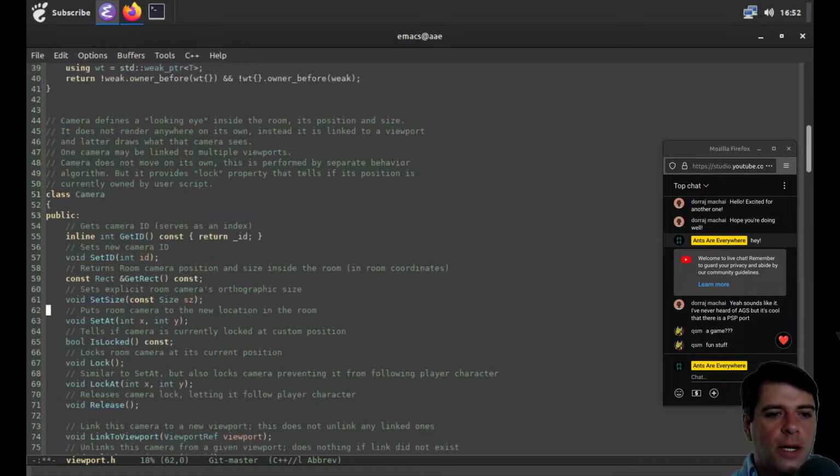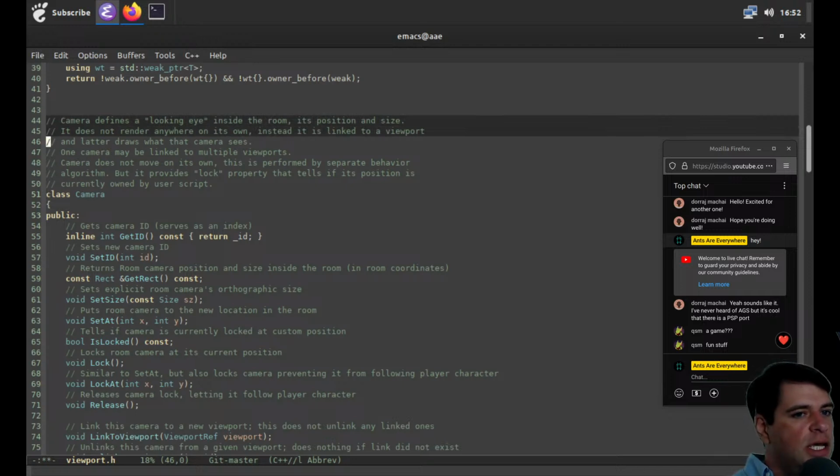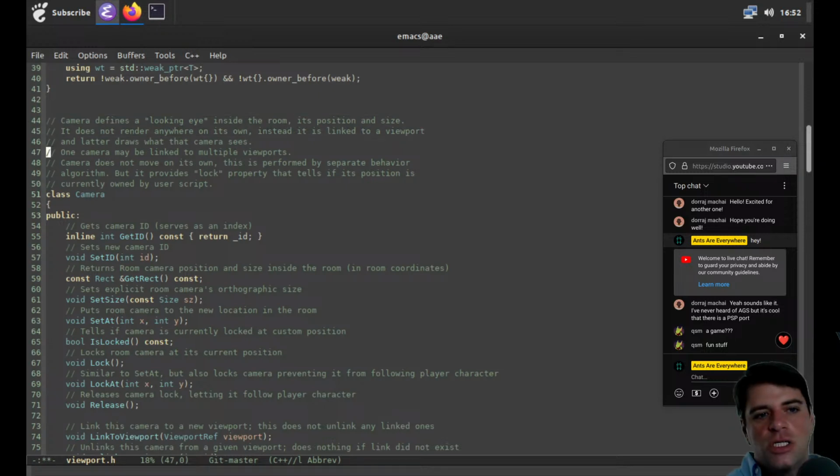And a camera has what? Camera defines a looking eye inside the room, its position and size. It does not render anywhere on its own. Instead, it is linked to a viewport, and the latter draws what the camera sees. So this is the standard thing, I think, that you get definitely in 3D software. Maybe also this is common in 2D software. We've got some rectangle, that's the room camera position. And we can set the size of the camera, whether it's locked. We can release a locked camera.